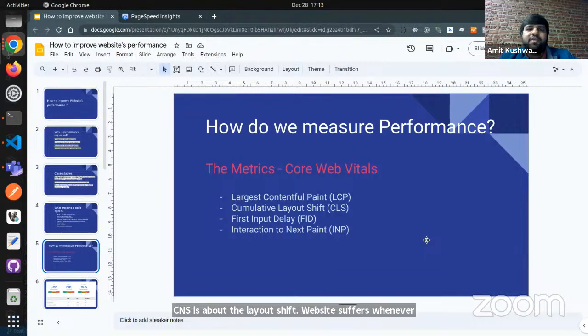If we have a website and some resources are loading first and then the other resources are loaded, shifting the entire layout of the website, it will impact the user experience, because if the entire layout is getting shifted, the user will have a poor experience. The CLS value should be less than 0.1 to be in the good category.